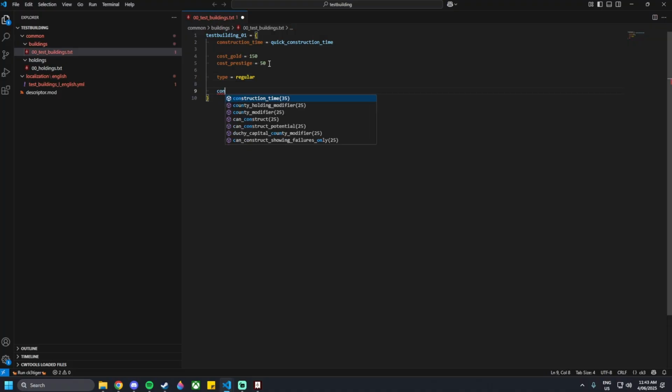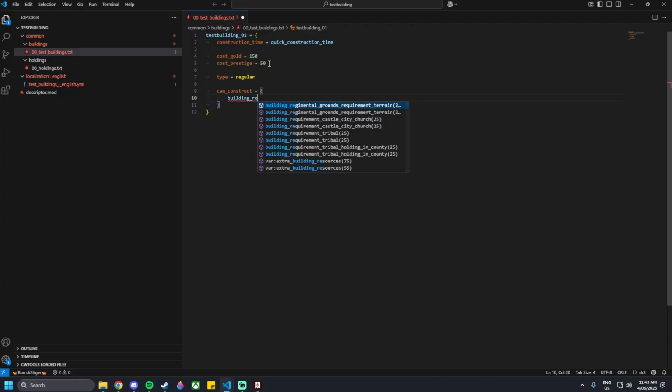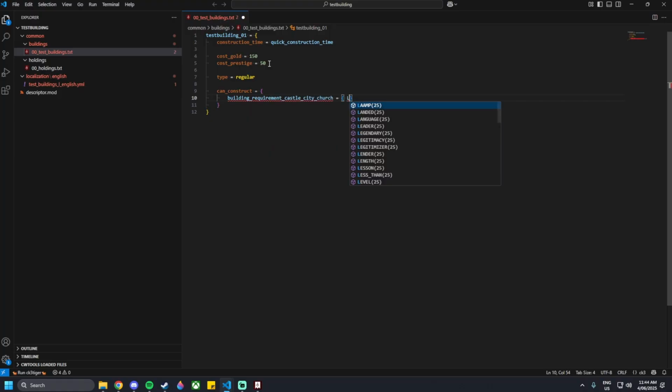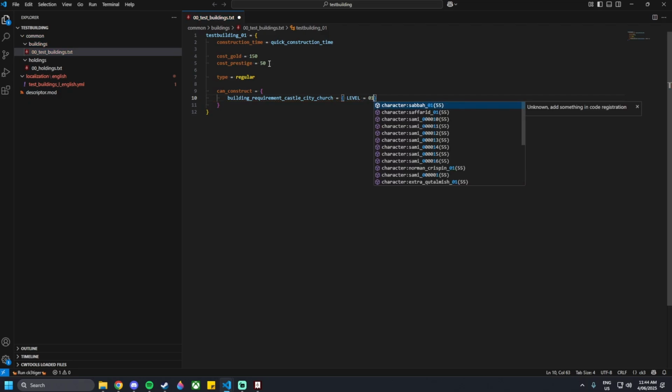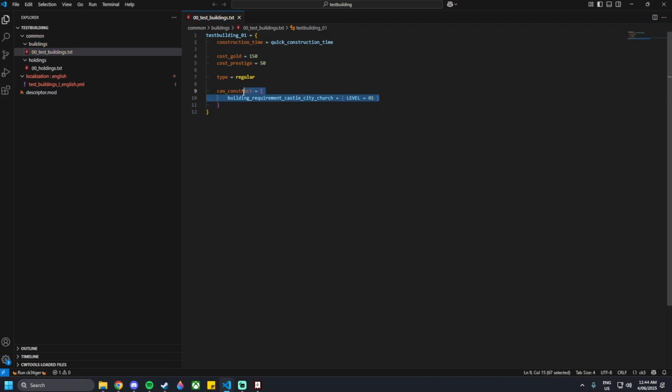And after that, we can go with can_construct. Can_construct equals curly brackets. And this is only really used for if you have requirements for whether or not you can build this. So for example, you could have building_requirement_castle_city_church. So you can only build this if you have a castle, city, or a church at level 1, because you would type in here level equals 01, and that way this would be a tribal requirement. A feudal requirement.